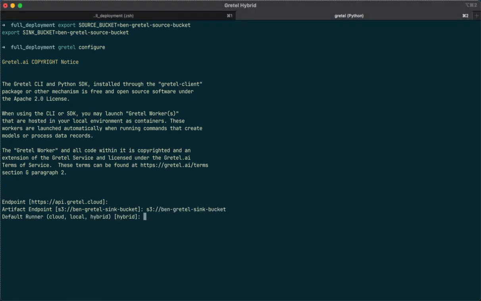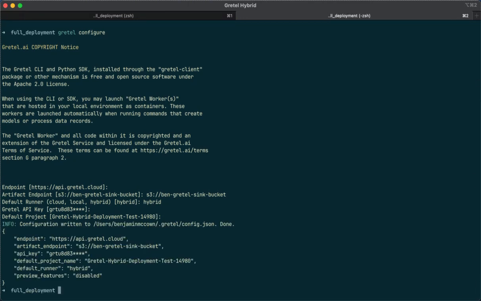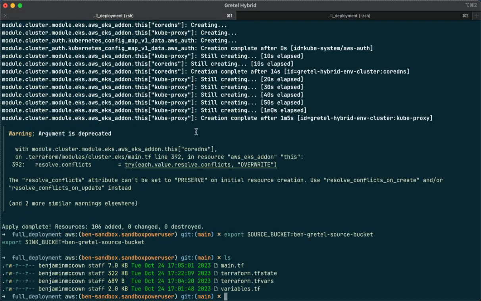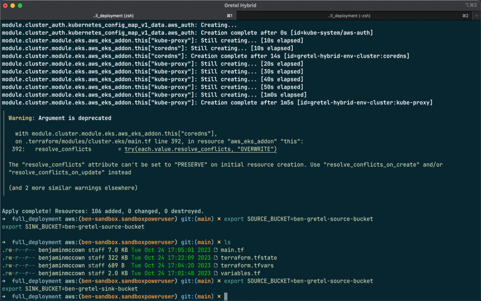The default runner is going to be cloud by default. We want that to be hybrid, so I will specify that explicitly. And then finally, we have the Gretel API key. This is going to be the same API key we passed in as an environment variable earlier. You can go ahead and paste that in here. And default project, mine is already set, but if this is empty, that is okay too. We're just going to hit enter to select the default. I'm going to go ahead and correct a typo I caught in my bucket definitions. The sink bucket was misnamed. And we're going to move on.